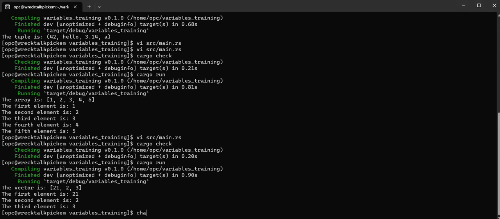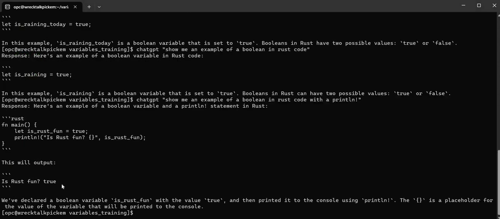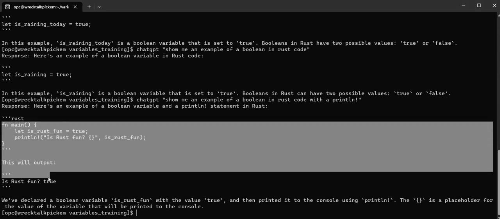So building off of our ChatGPT program that we installed or created the other day in Linux, if you watched my video for that. If not, you can always go back and watch it. We'll just ask it, show me an example of a Boolean in Rust. So I had to modify our question a little bit because ChatGPT might be getting overloaded.